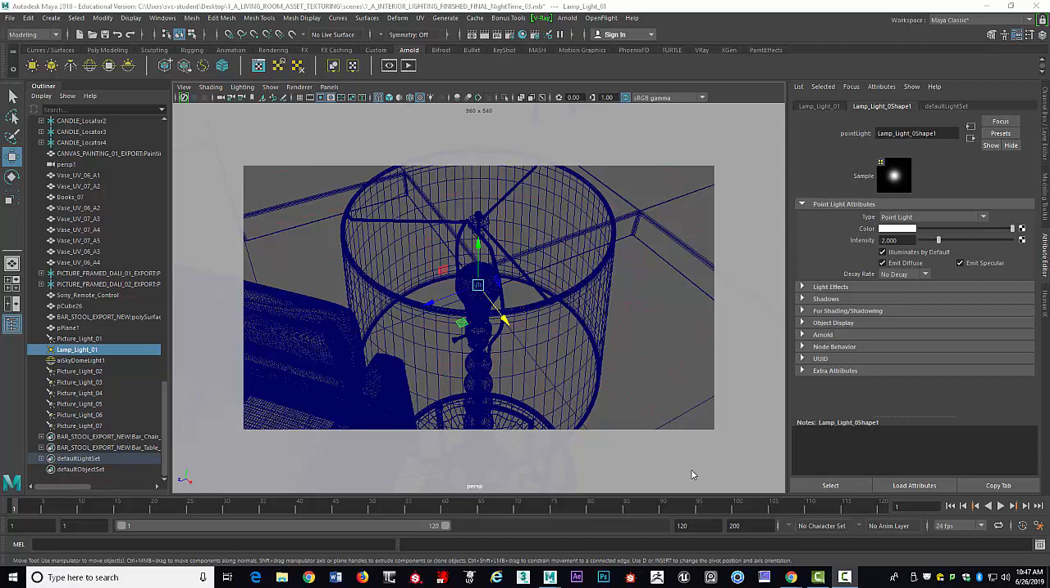Okay, welcome back, and this is part 2 of lighting a nighttime scene. So I added a point light, and now we're going to take you through the actual attributes that I created to create the look of this scene.